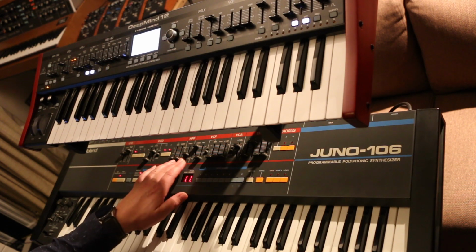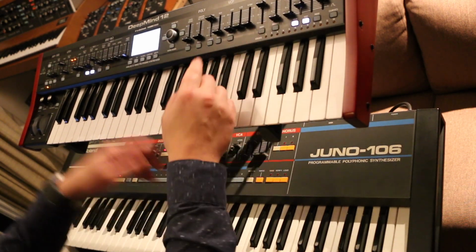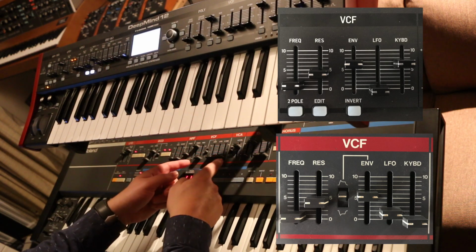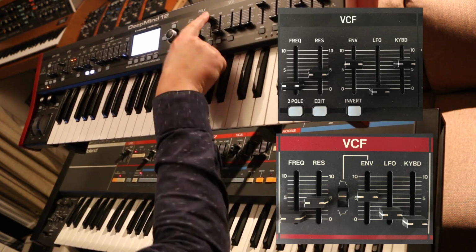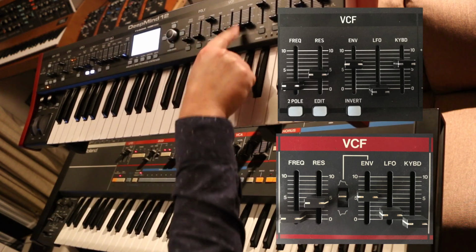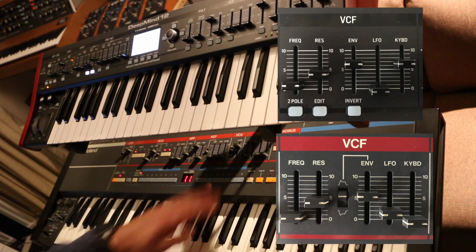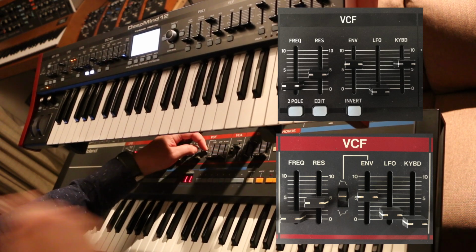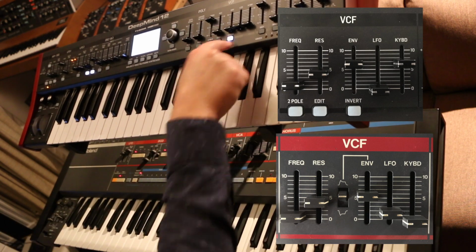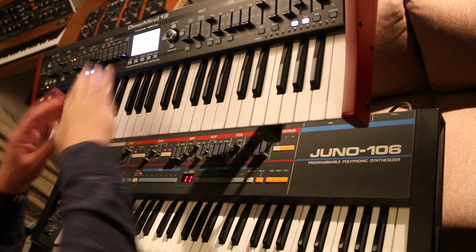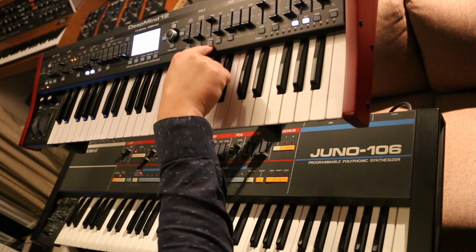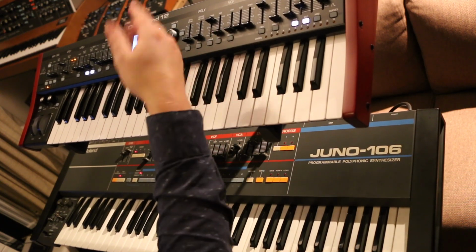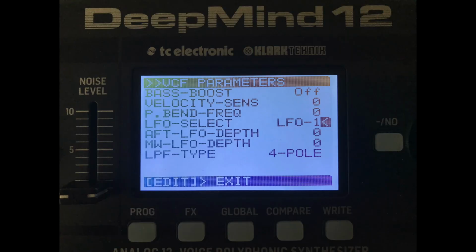Then we go to a high pass filter, which is over here on this. The VCFs look very, very similar. So you've got frequency, resonance, envelope amount, LFO amount and keyboard amount, exactly the same over here. And we have this switch for inverting the envelope, which you have the button there. This is more flexible, as everything on this is more flexible. You've got a 2-pole mode and you can go into edit and you can add velocity sensitivity, pitch bend frequencies, select different LFOs to use on this, stuff like that.